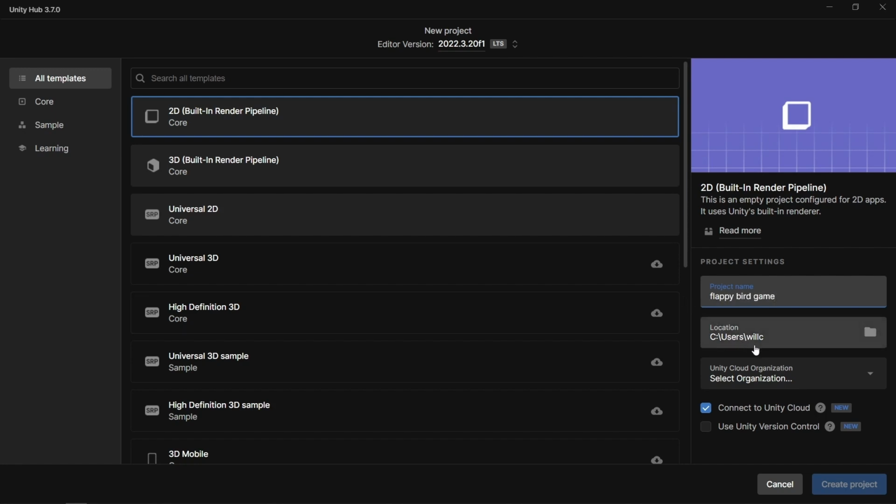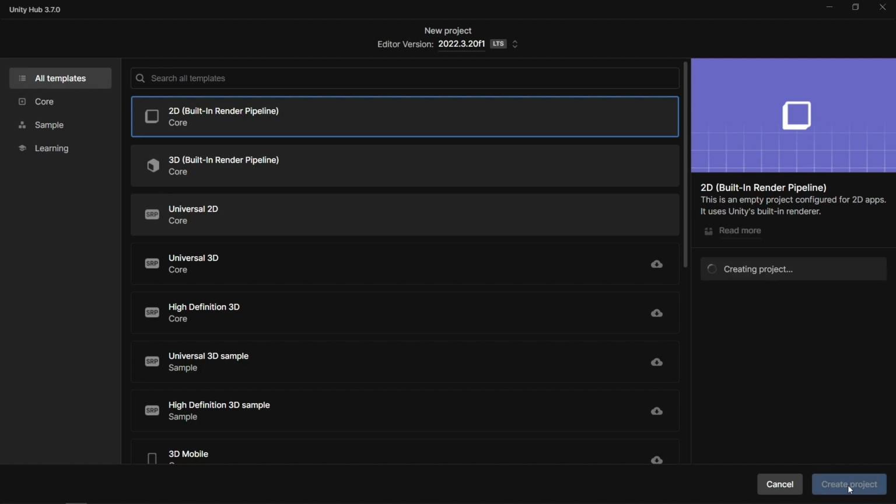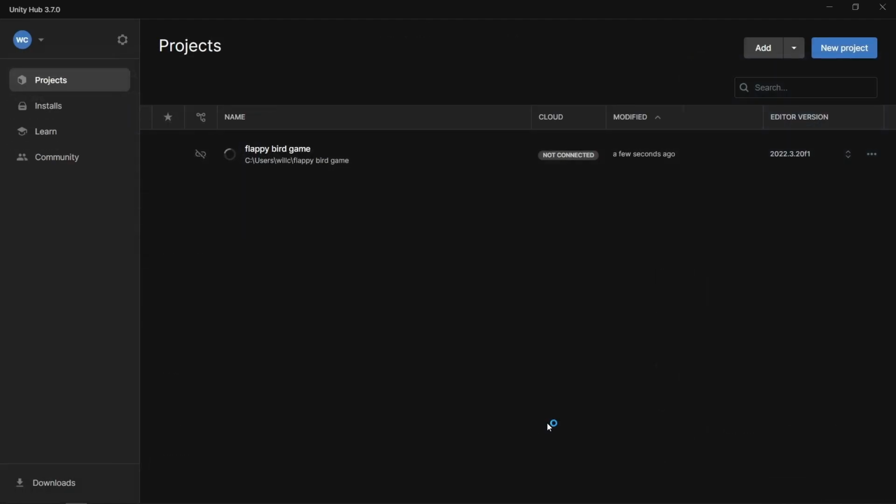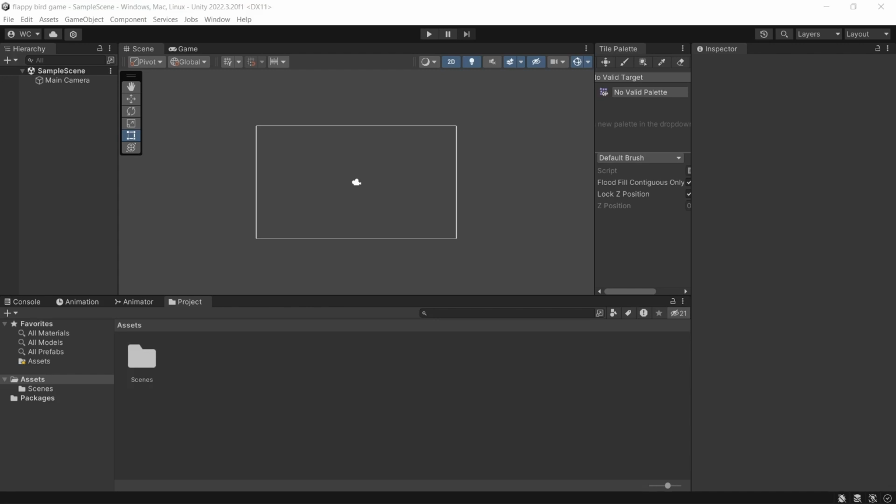Then we're going to go ahead and make sure it's in the location that you want. You're going to go ahead and select the cloud organization. I'm just going to use my regular one here. You don't need one if you don't want one. I'm going to deselect Connect to Unity Cloud and then go ahead and select Create Project. Let's let that load. Alright, looks like my project loaded up. Perfect. Let's go ahead and add the new folders now.